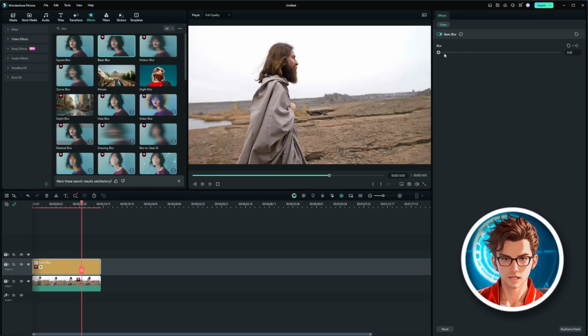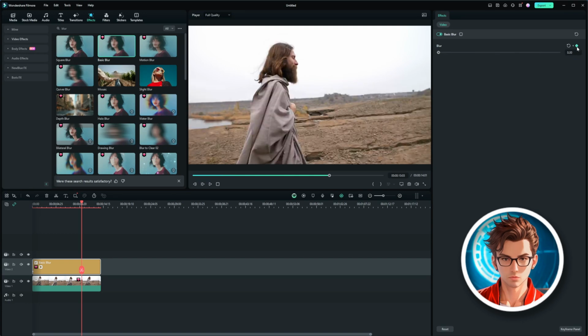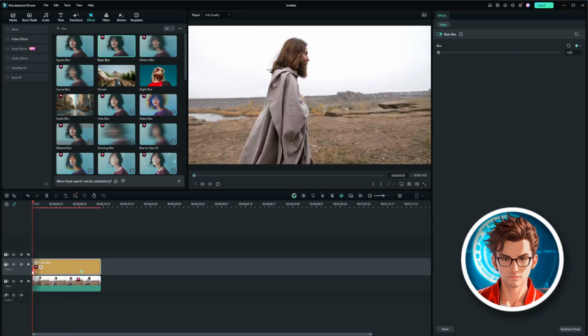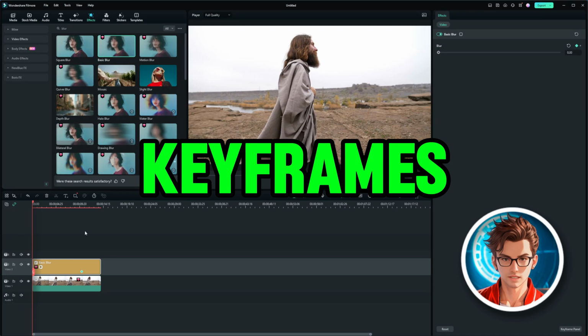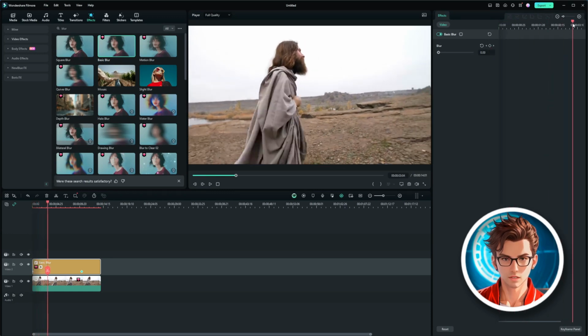For example, a higher intensity might be useful for highly detailed backgrounds, while a lower intensity works well for simpler backgrounds. If you want the blur to gradually increase or decrease, you can use keyframes. Here's how. Start with zero blur at the beginning of the video. Add a keyframe by clicking the diamond icon in the blur settings panel.